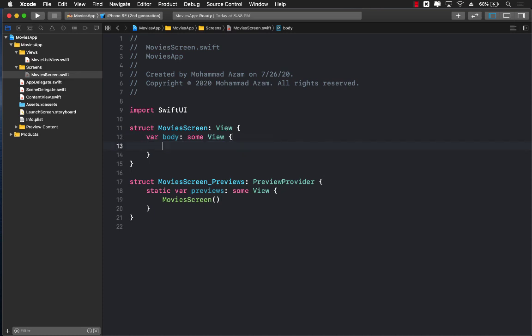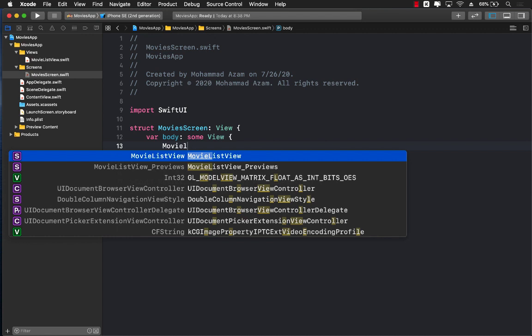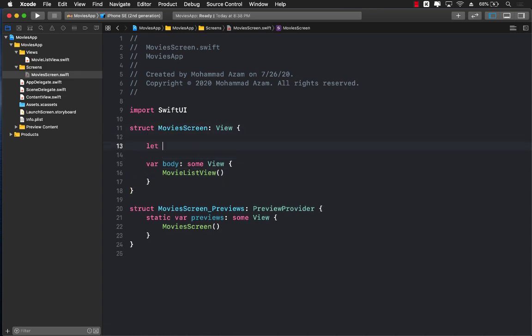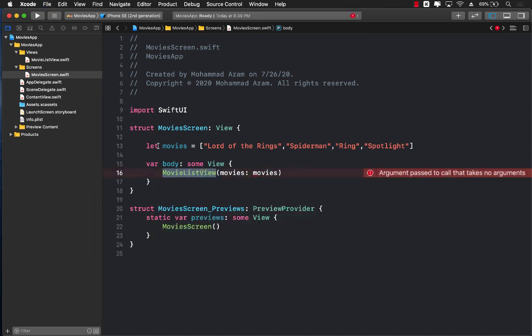So I can go ahead and call the movie list view over here. So movie list view, and I can pass in the data if I have the data. In this case, I can go ahead and create some sort of a variable. Let's say Lord of the Rings, and let's say Spider-Man, and some other movies which you want to have, like Ring and Spotlight. And now I can go ahead and pass this to the movie list view, which is responsible for simply displaying the movies.